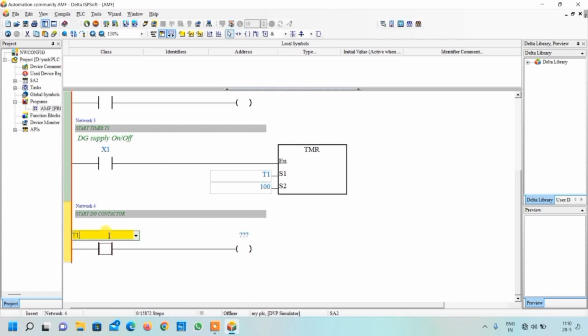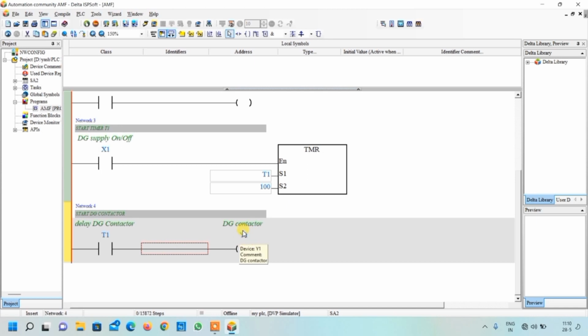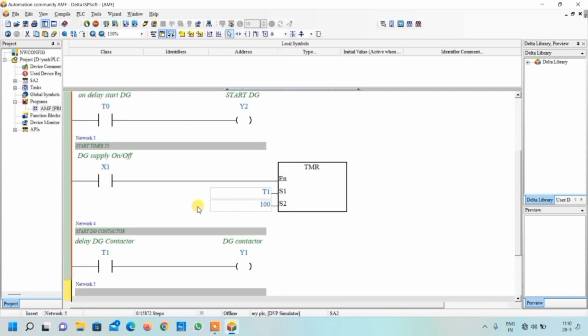Its name, this is our T1. Press enter and this will be our Y1, because Y1 is our DG contactor. So when this timing is completed, this NO contact will be on and it will make our DG contactor on. Now again insert a new network from here. Up to this it was all about turning on the DG.